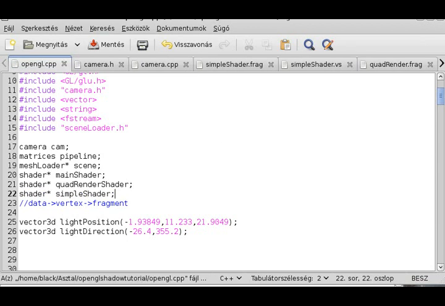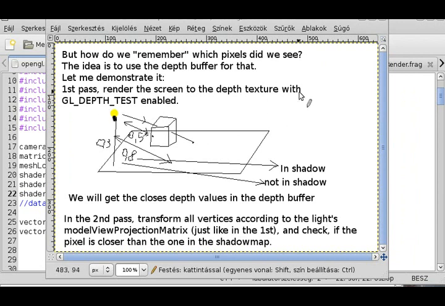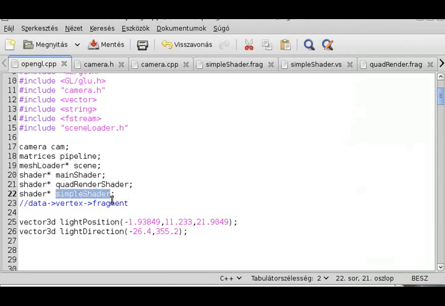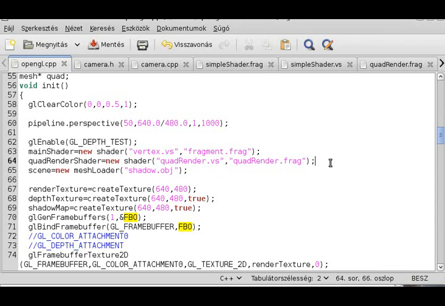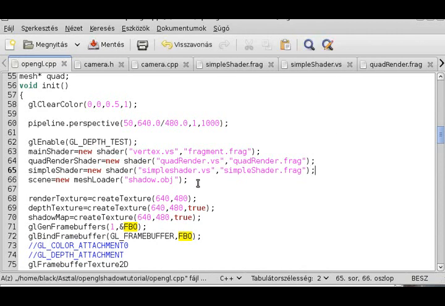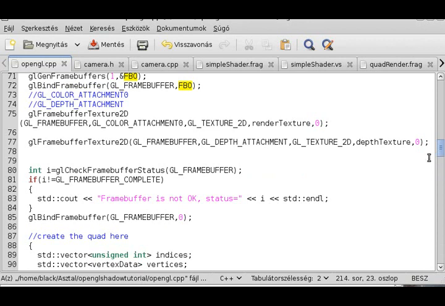This is pretty much what we're going to accomplish in the first pass. The first pass, if I just go back right here, is rendering the depth values to the depth texture with GL depth test enabled. This is all that this simple shader is going to do. Right. So simple shader, and let's initialize this simple shader right here where I initialize the other shader. So new shader and simple shader.vs and simple shader.frag. Did I use capitalization? Yes, I did. So let me put a capital S right there. Okay, I don't think I screwed this up, so let me just delete this shader as well at the end of the program, like I delete everything which I have created with new.